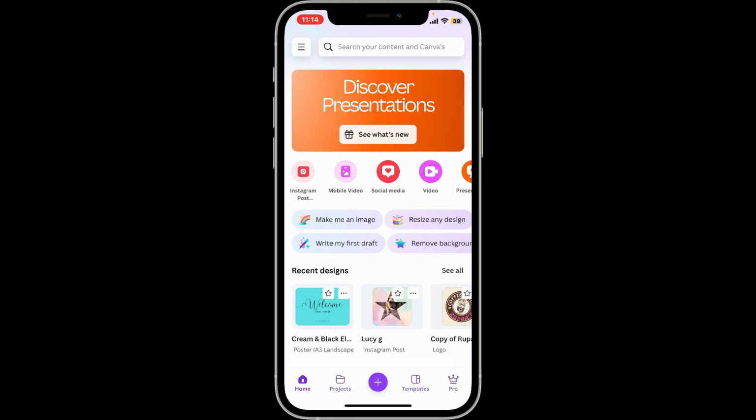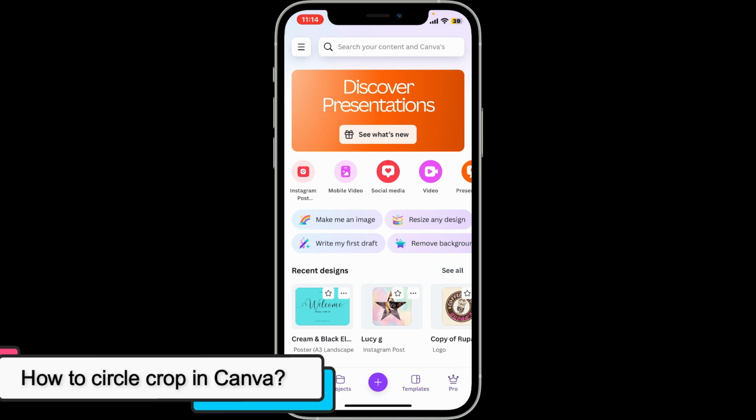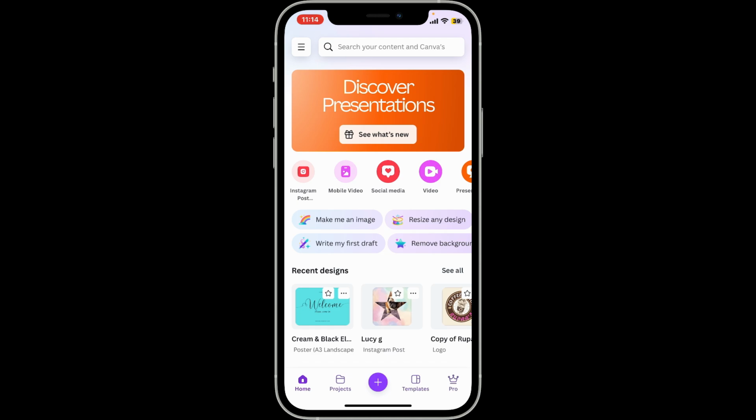In this video, we will be learning how to circle crop in Canva. To circle crop an image in Canva is super easy.